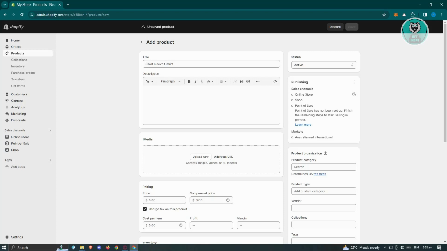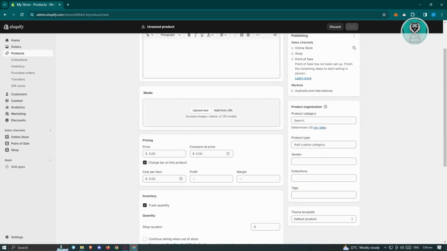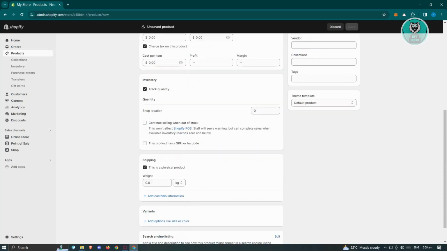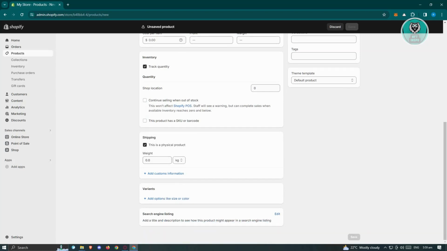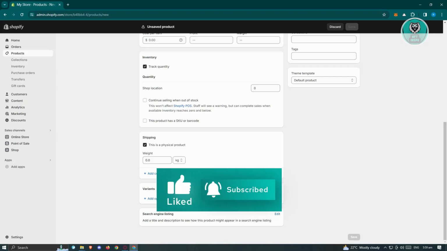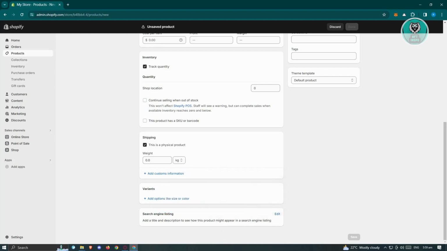In this section, what you need to do is fill out all the details that include the title, description, media, and the pricing. But the only thing you should be focusing on here, since you want to add your weight, is the shipping section. We all know including a weight for your product is really important because it actually affects your shipping rates. Make sure that you enable the option that says this is a physical product, if your product is physical and not a digital product.